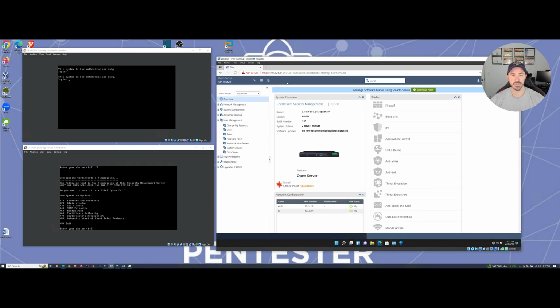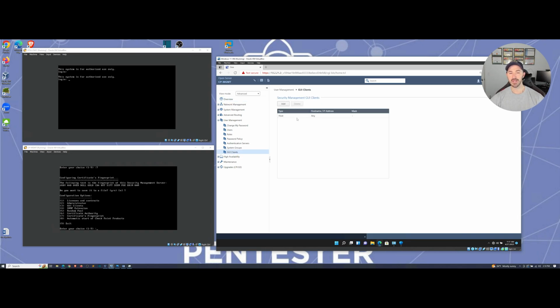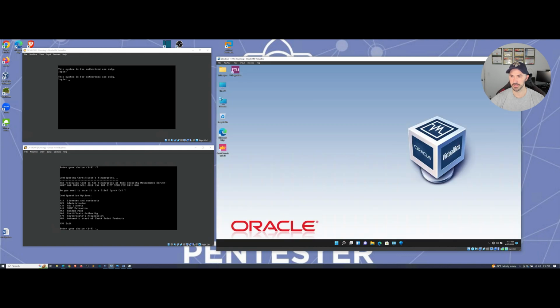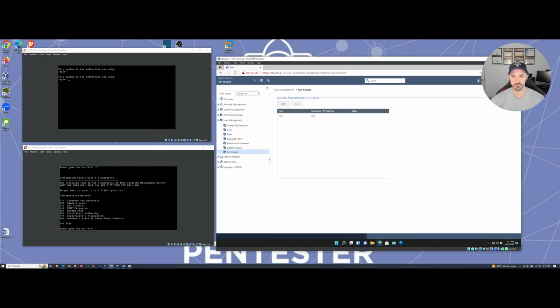My firewall is at 10.2.21.2, and under user management, we have GUI clients. GUI stands for Graphical User Interface. Right now, any host can connect to it. As you can see, if we log into here, like we were just logged in, anyone can log into this. So we'll come back to this in a moment.